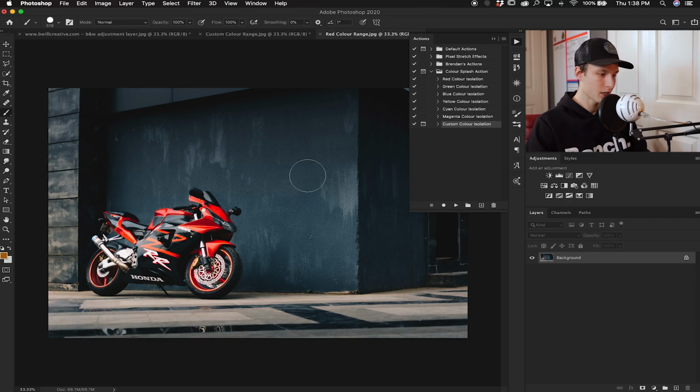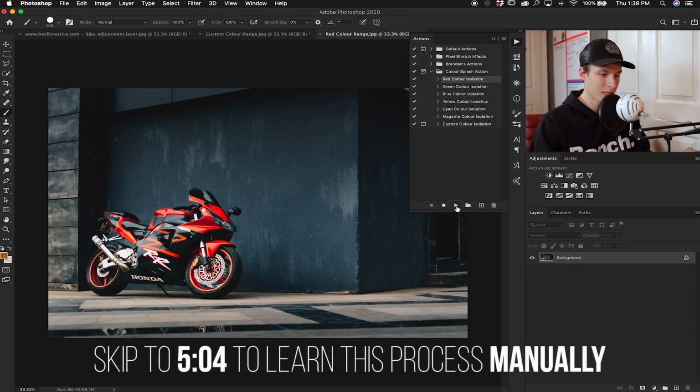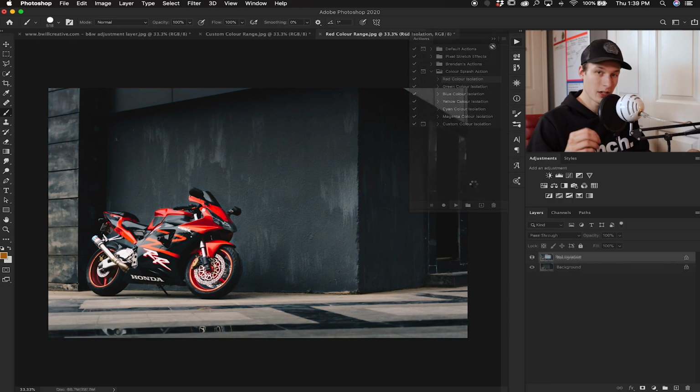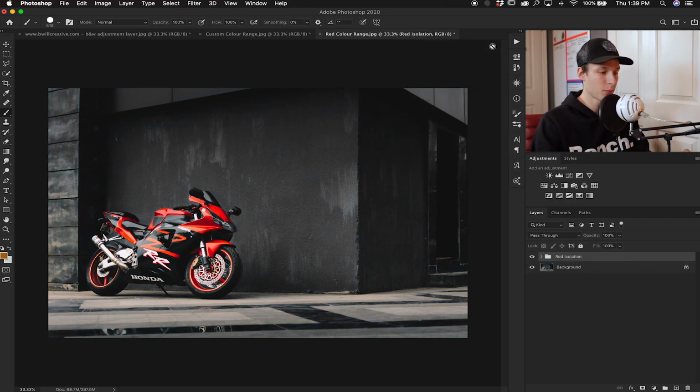So in this case, because we want to isolate the red of our motorcycle here, we're going to pick the red color isolation. Once I've selected this action, all I have to do is click this play button down at the bottom of the panel. When I click play, it'll do its thing. And right away, with only one click, I was able to completely transform my image, turn it black and white, except for the color range that we specified. In this case, it was the red of the motorcycle.